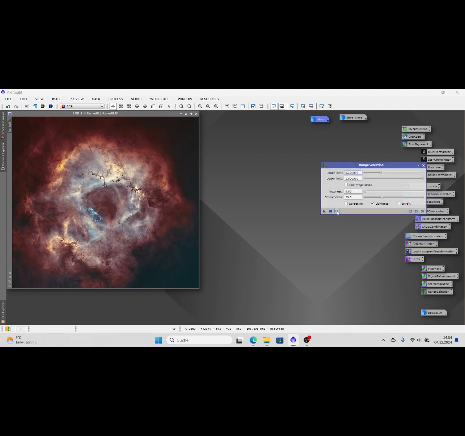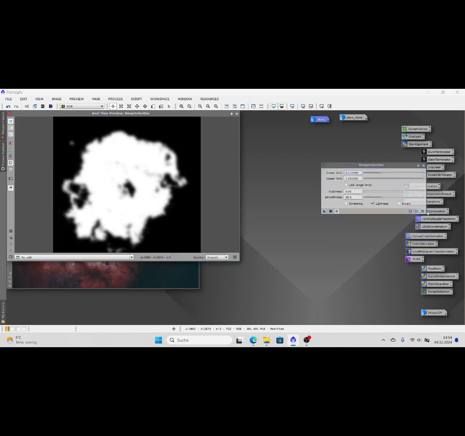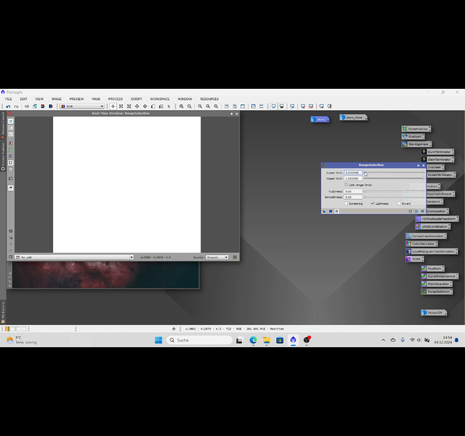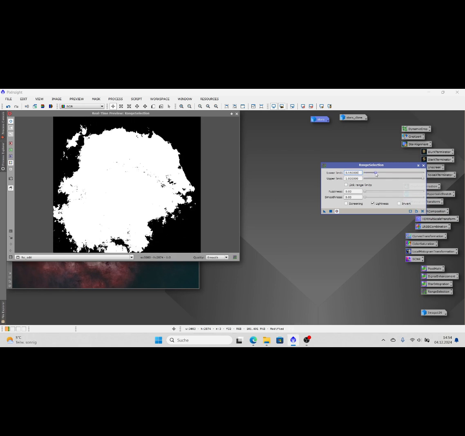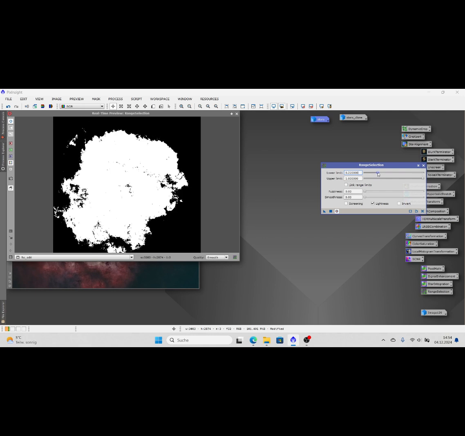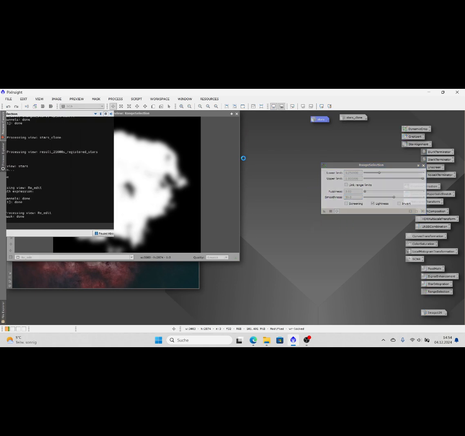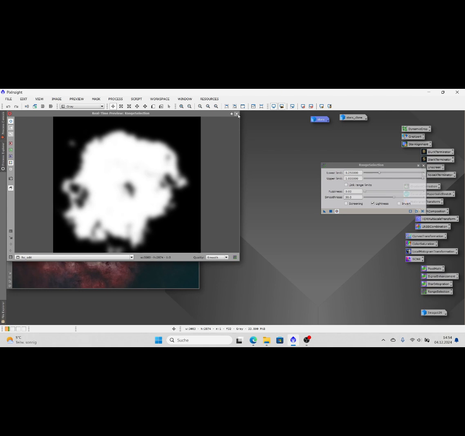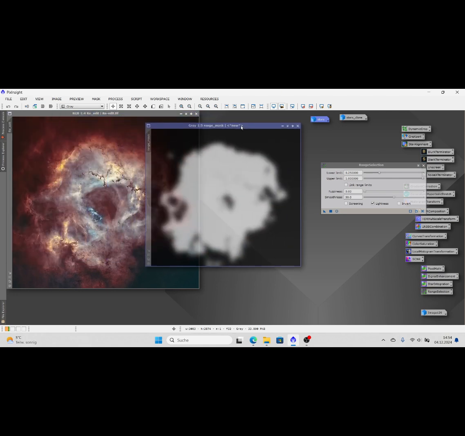When you're here, just open the preview and then just move the slider to cover the dark area or to exclude the dark areas as much as you like. Then we are smoothing the mask a bit and just do the execution. So, and here we have the mask.